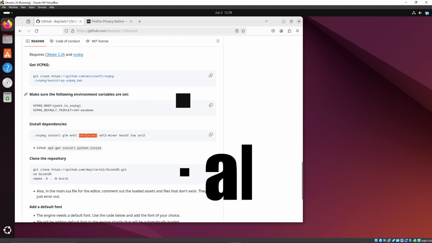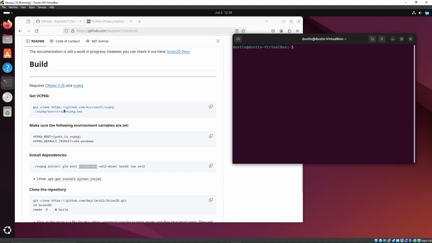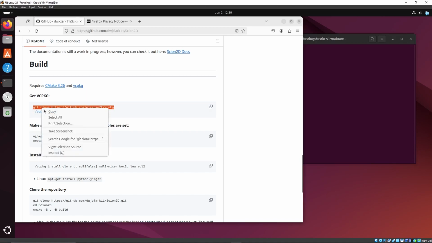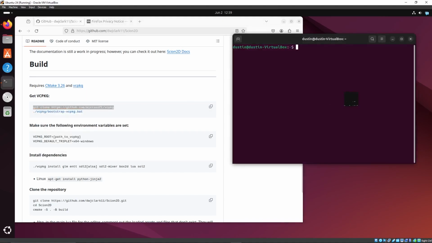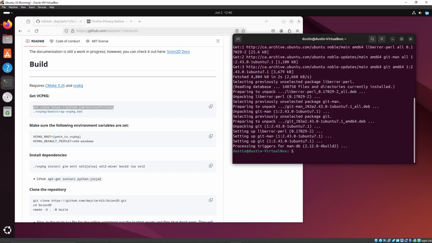Let's actually open up a terminal and we'll go step by step here. We need to clone Vcpkg. So we can just copy this, insert. Cool. So it doesn't have git. So let's sudo apt install git. Okay, now that we have git, we can do our clones.